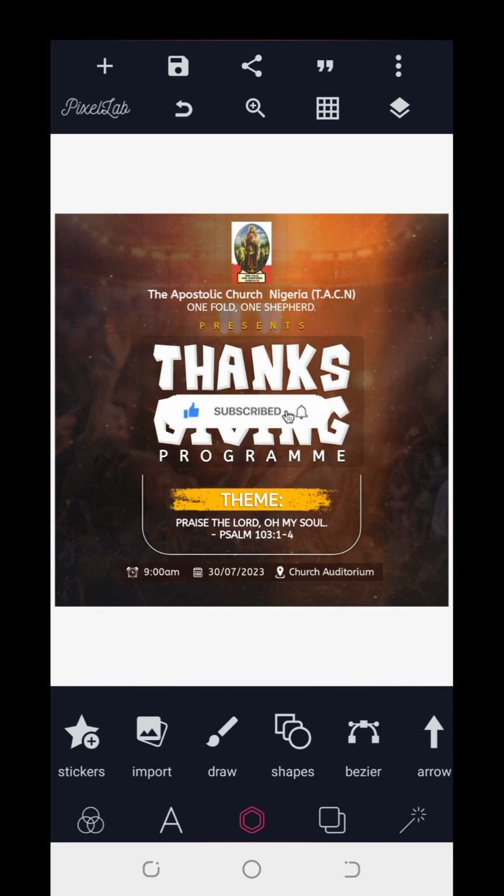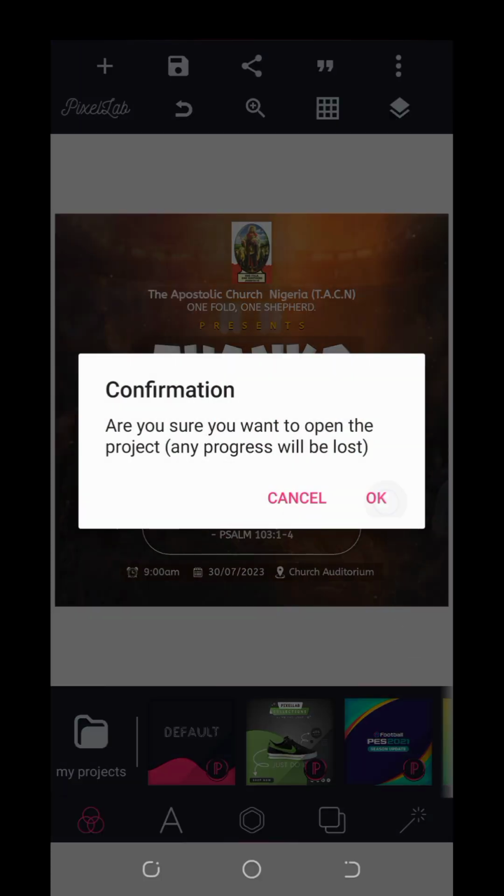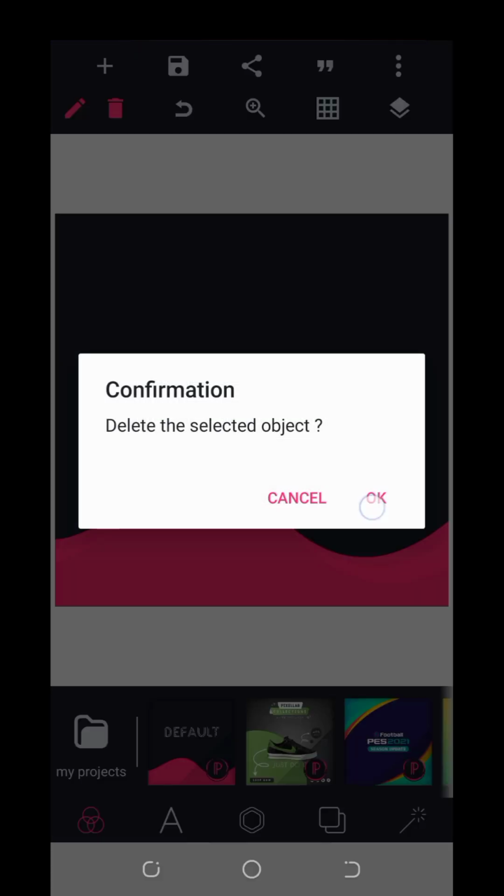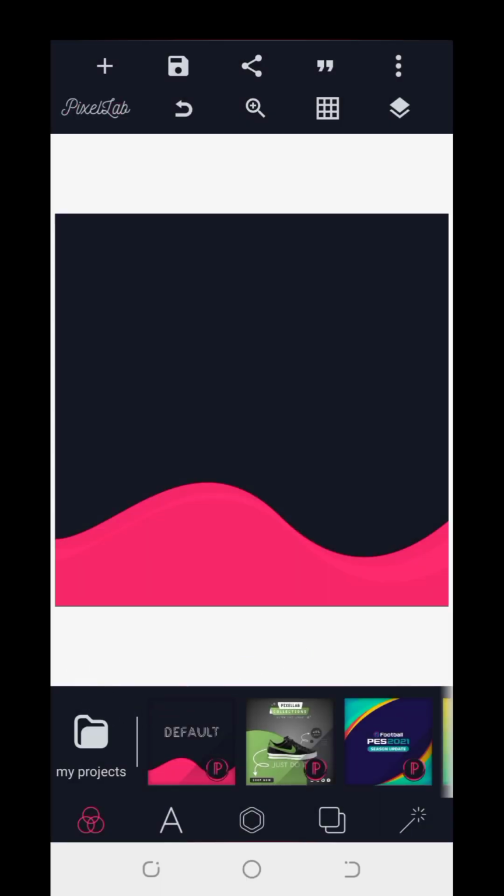Alright, so this design is actually a very simple concept, as you can see, but then I believe it is still going to be helpful, especially for the background manipulating aspect. So the first thing I would like to do now is to return my Pixellab to its default page. Alright, so when you open your Pixellab, you are likely to get something like this. I'm going to delete my default text.